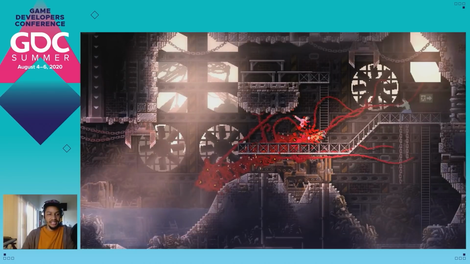And you can also see that the lighting coming through the windows is sort of something that wouldn't have necessarily existed in older hardware on pixel art games.